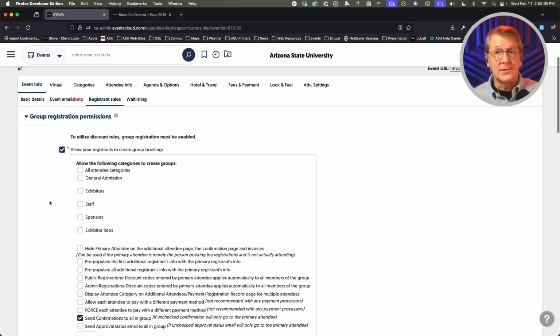And now I have a decision to make in the planning. Well, I don't mind if the general admission folks add more people to a registration. That's fine. Exhibitors, we already said that's going to happen, and so we'll add the exhibitor reps as well. Staff, sure. Don't expect much, but sure. But not sponsors. Doesn't make sense that there'd be more than one sponsor registering for the event, right?